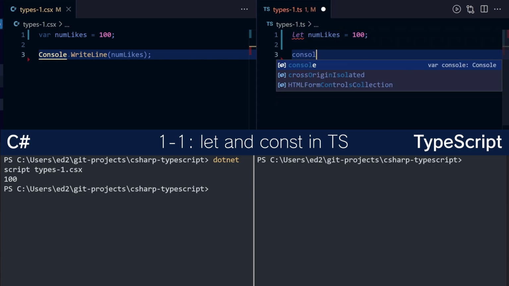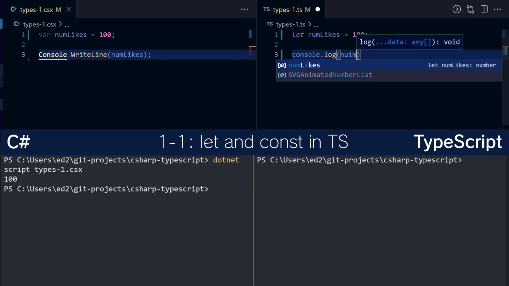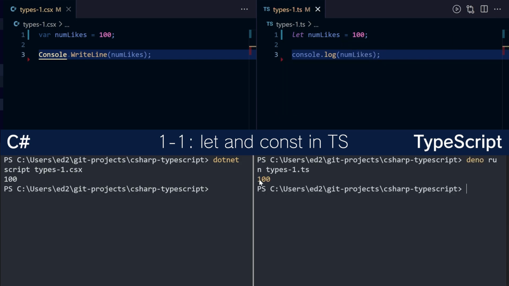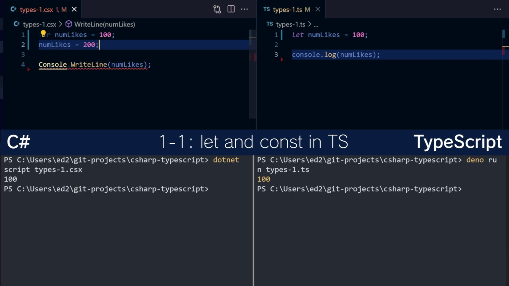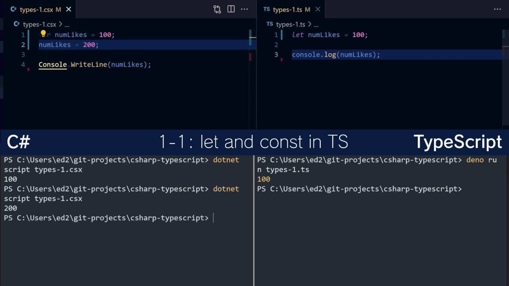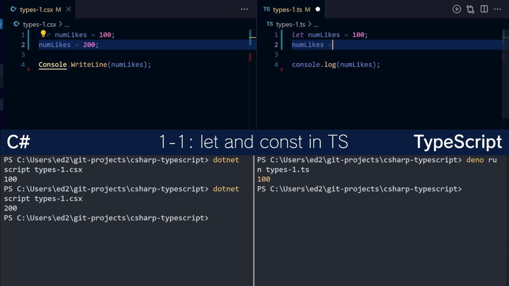100, console.log num likes, and we can run the app and it says 100. Very good. So obviously num likes can be changed. 200, run the app, 200, and here we can go num likes is 200.